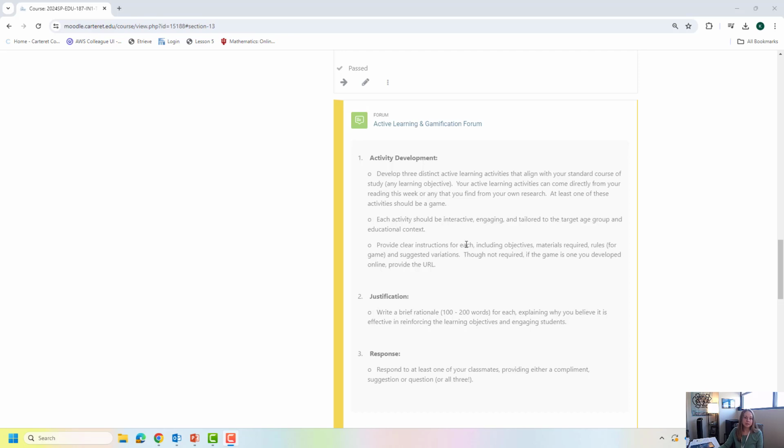After you do your observation, I'm excited to read this forum. I'm going to ask that you create at least 3 active learning activities. Of those 3, I want one of them to be a game. Now, you can have more than one to be a game, but at least 1 out of the 3 should be a game. What I want you to do is provide clear instructions for how you would run these activities, including what objectives you are teaching, the materials required. If it's the game part of it, I want to hear the rules. If you do create a game online, please provide the URL for it.